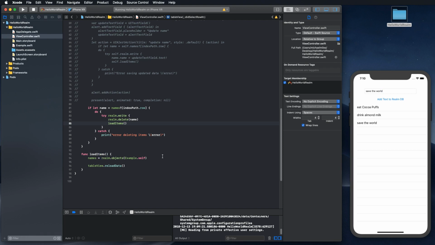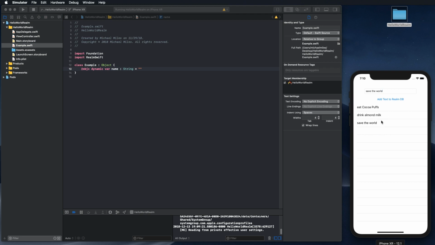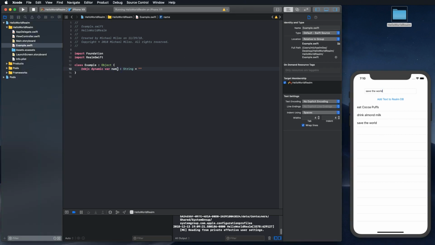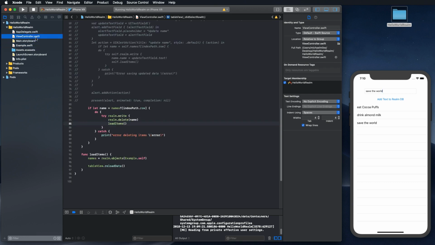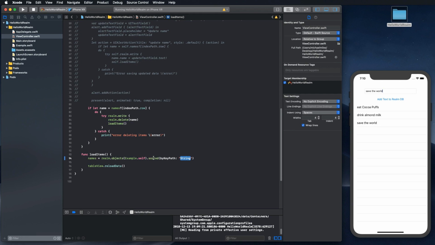So what we're going to do is pretty simple. We have this example.swift that is here, basically outlining a class for the objects that we're putting in here. And we have this dynamic variable name, and let's say we want to sort by that alphabetically. So we're going to go back into the view controller, and we're simply going to type in sorted by key path. I'm going to say name, so whatever the variable is that you've defined, and then ascending, I'm going to say true.